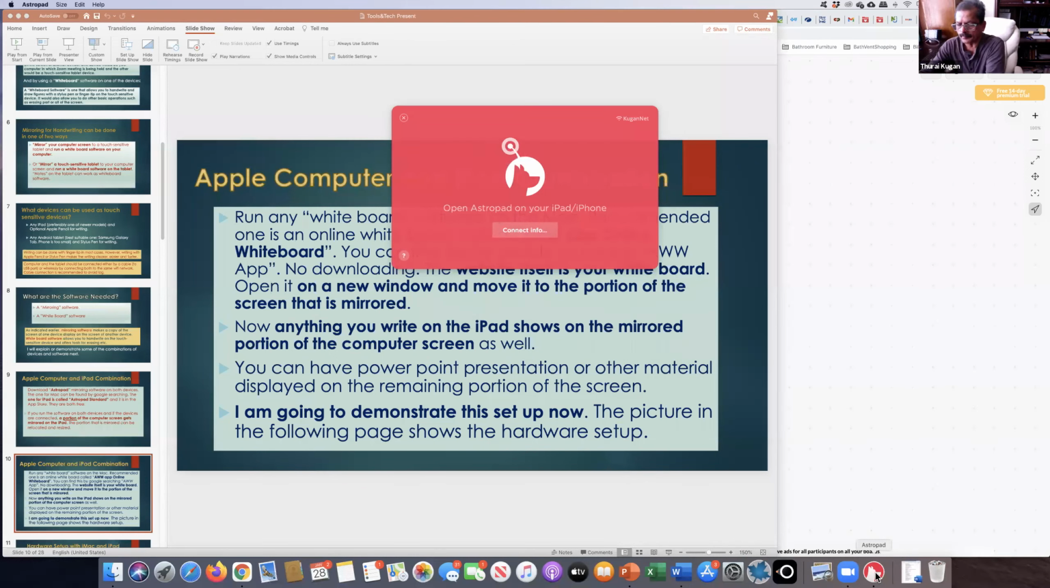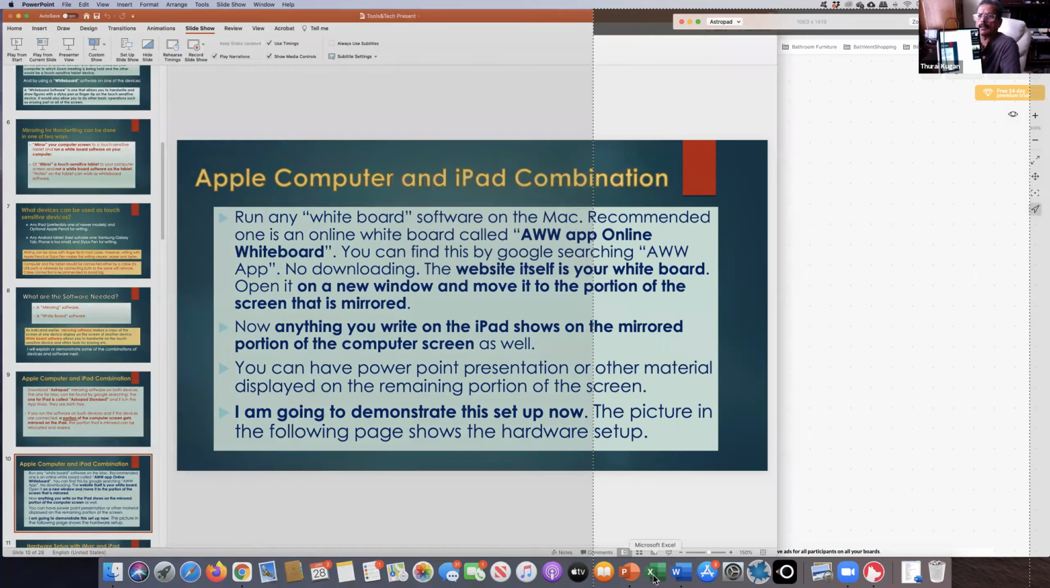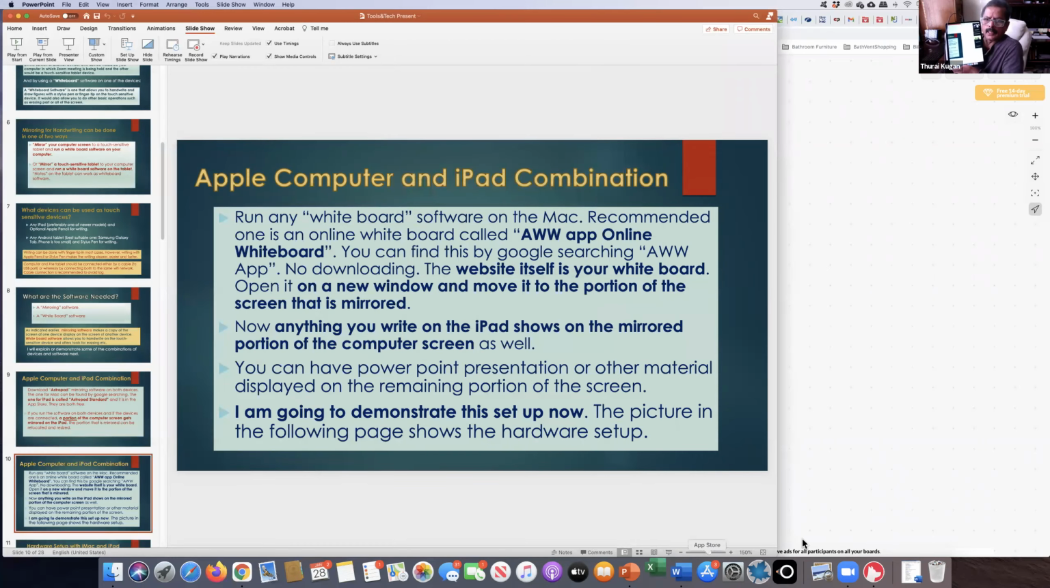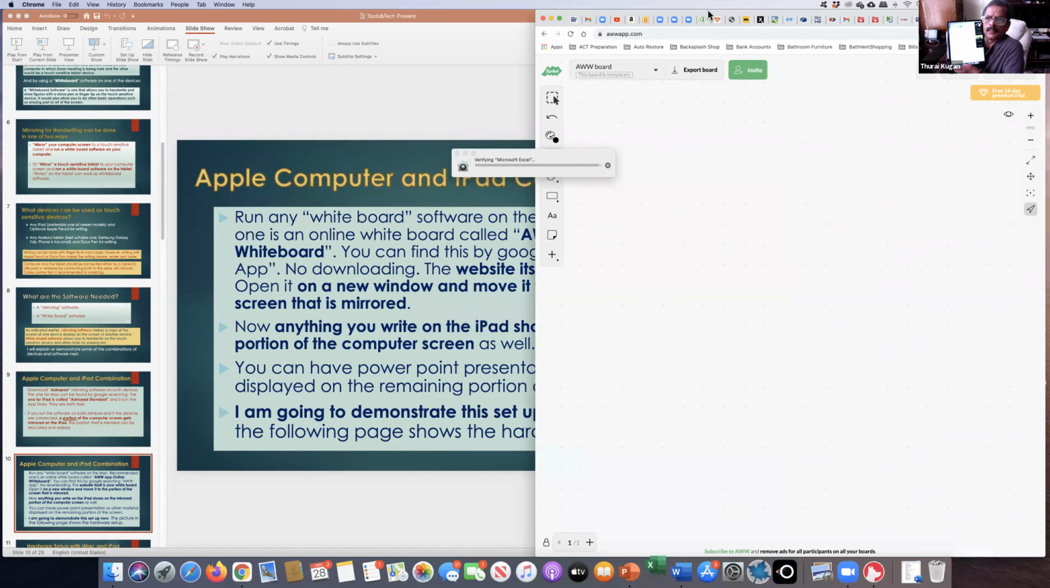And on my iPad, the Astropad icon is showing here because I have it installed. So I just have to run it here by selecting it. As soon as I execute it on my iPad, you can see that my computer screen is mirrored to the iPad. Not the entire computer, just a part of the computer screen. So the iPad is showing a portion of the screen, and I'm switching to the whiteboard.